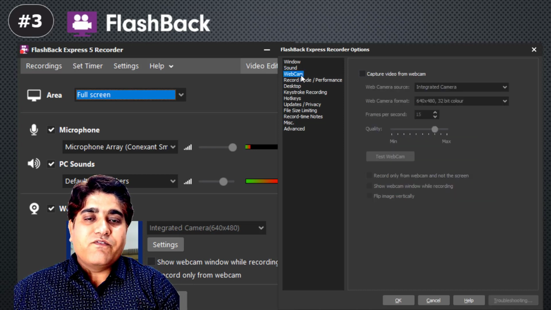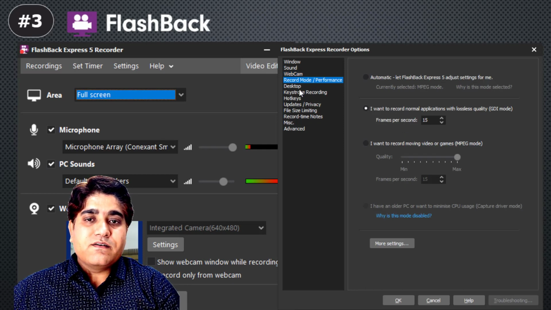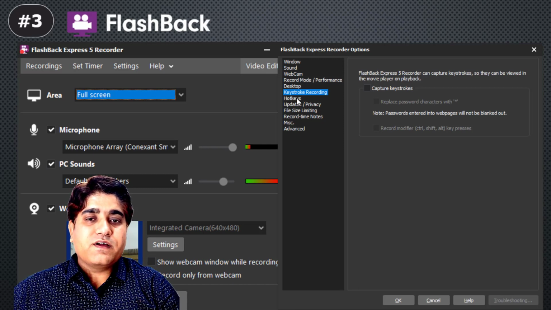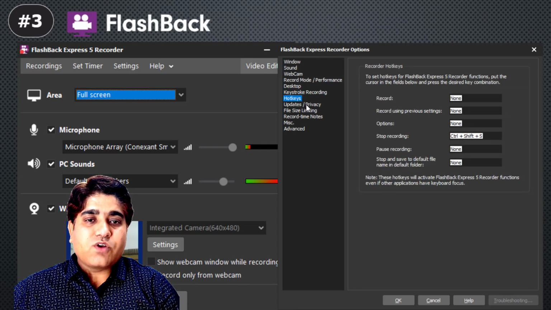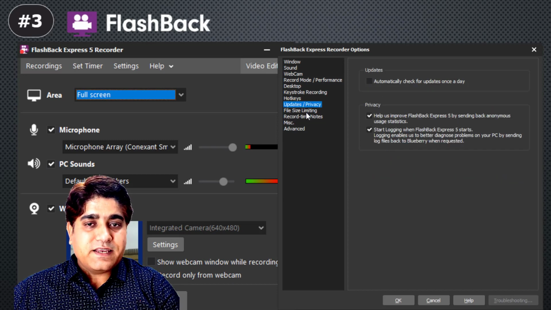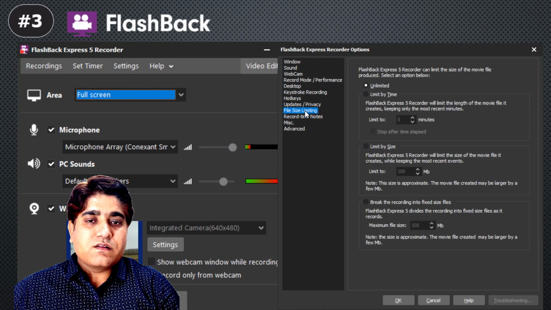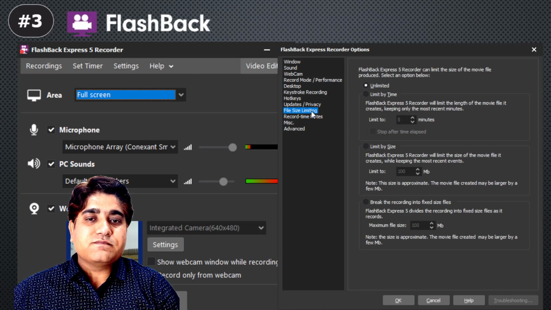Likewise, the webcam settings, recording mode, performance settings, the desktop. If you want to record the keystrokes, then how we can configure that. Likewise, the various hotkeys we can assign here, and many more features are available. The maximum file size can also be set. So all these features can be configured using the settings options.